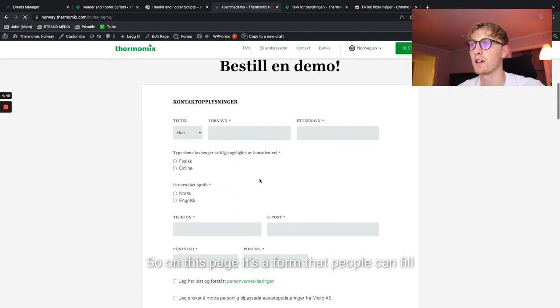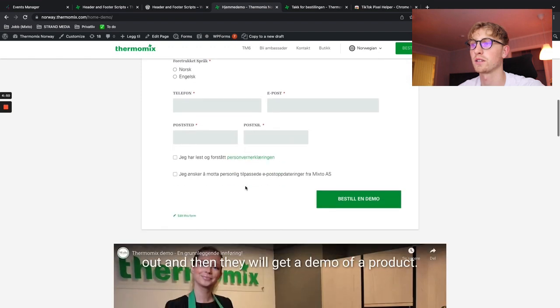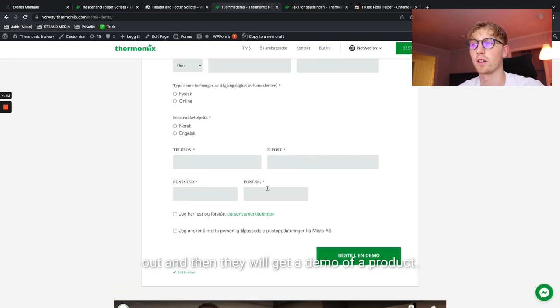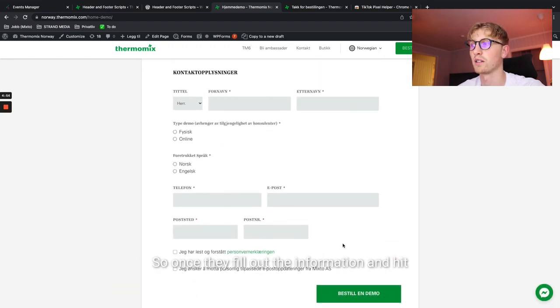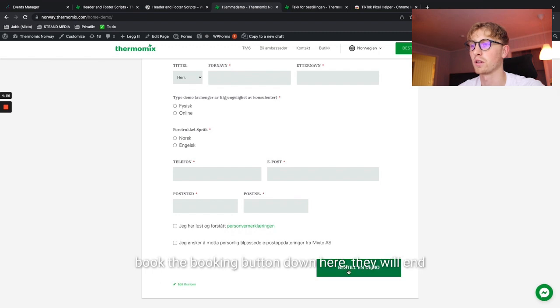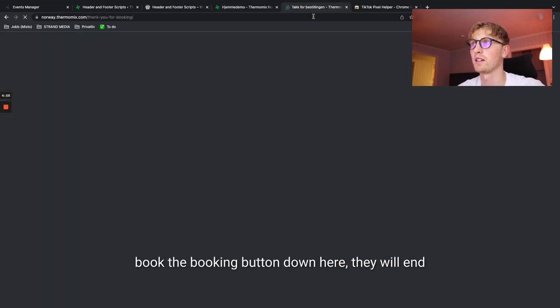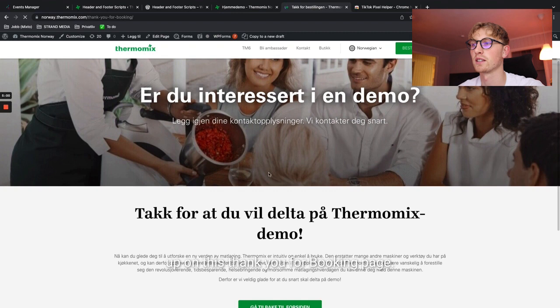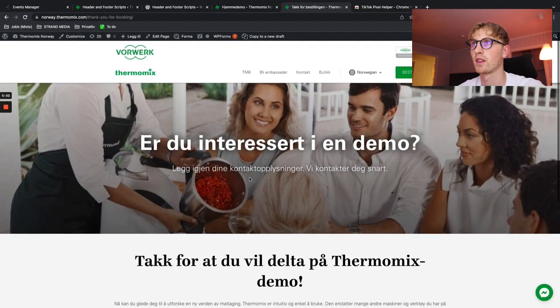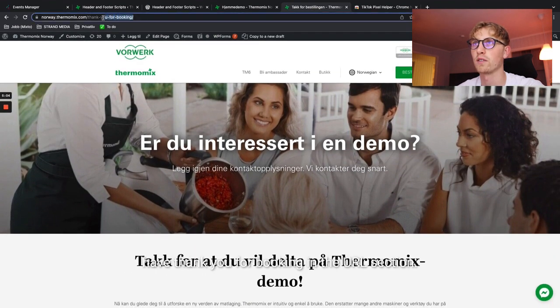So on this page, it's a form that people can fill out and then they will get a demo of a product. So once they fill out the information and hit the booking button down here, they will end up on this thank you for booking page. And as you can see in the top here, we have thank you for booking in the URL section.